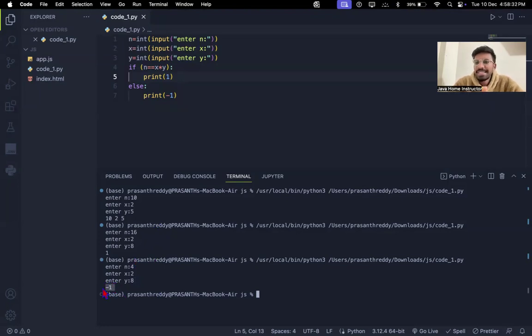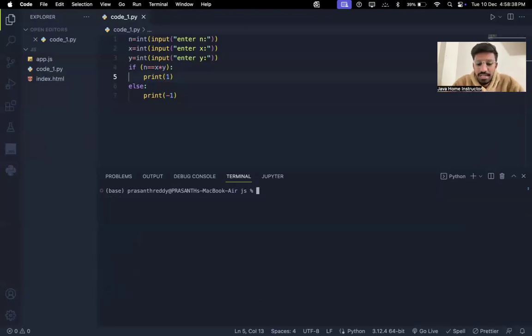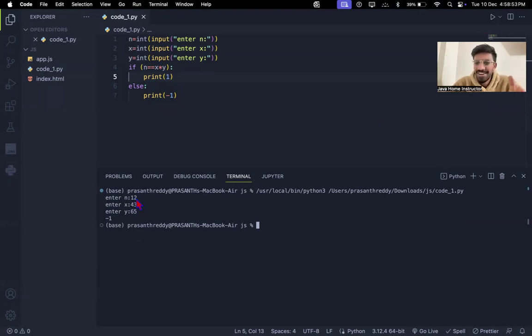Now, this will be satisfied for any kind of input. You just give a random input. Let's simply run this again. I'm giving a random input. See, -1, because 43 into 65 is going to be a big number. And is that equal to 12? No, it's not equal to 12, guys.